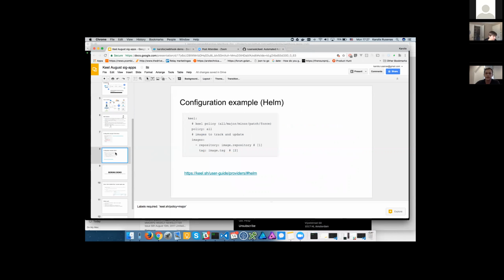In the Helm case, it's also really simple. This is a piece from values YAML. In values YAML, you just set up a Keel configuration. How it works is that Keel calls directly to Tiller, gets all the releases, scans for this specific Keel configuration in your values YAML, and based on that, it will try to find images that you care about for updates. So in here, like image.repository, somewhere in the values YAML you'll have to define that image repository is your repository.